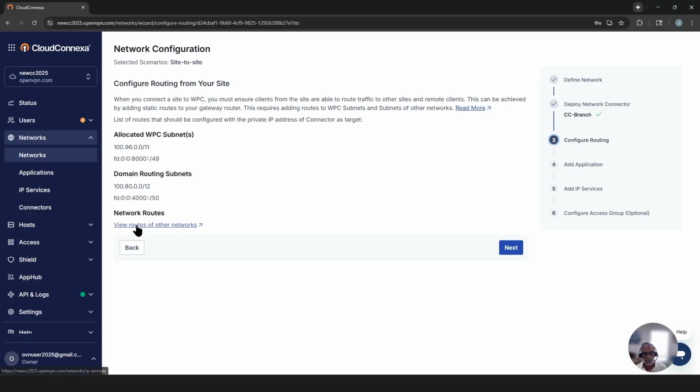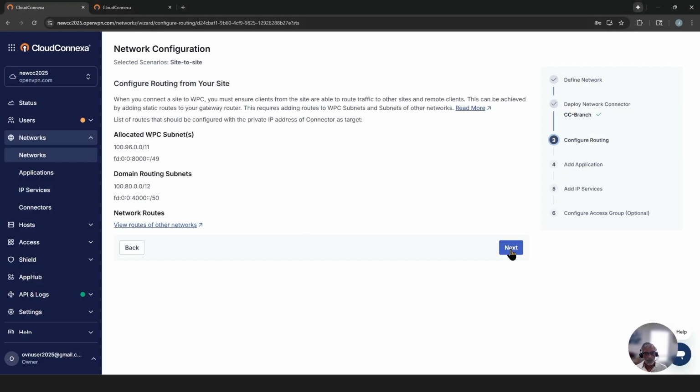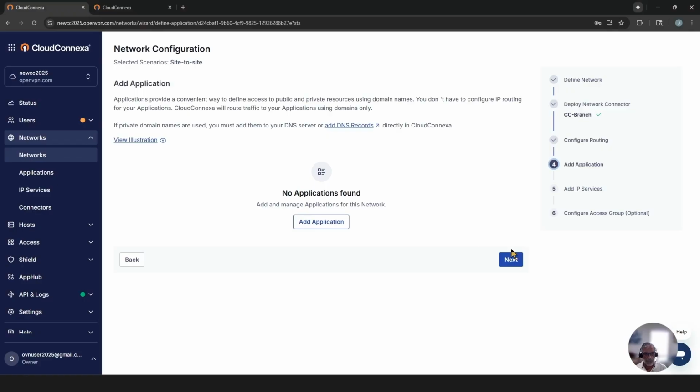In our case, it's going to be our headquarter. We can see that in our headquarter, we have a server that we're using SMB ports for the files. Go back to CloudConnexa admin portal, click on next. We can add applications here so the users can use application name or domain name for resources, but we're talking about IP services here. So I'm going to bypass this and click on next.